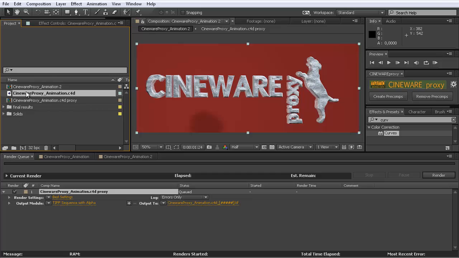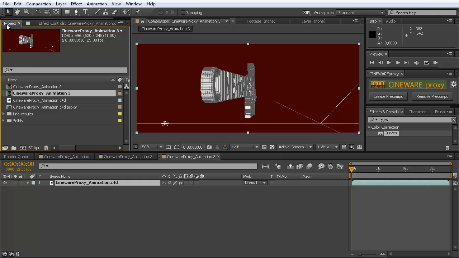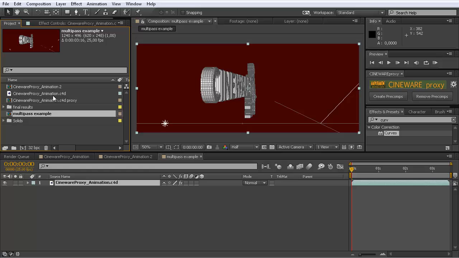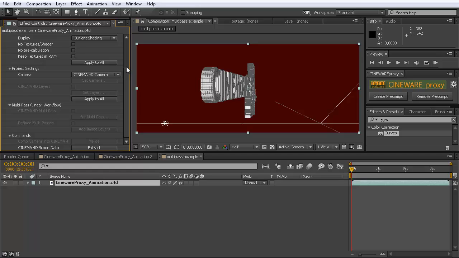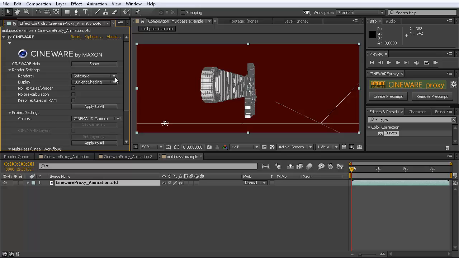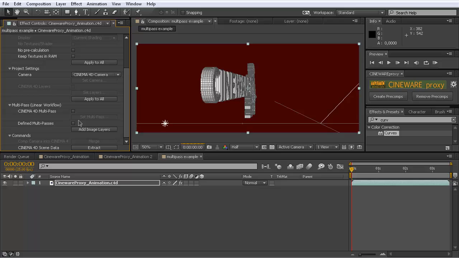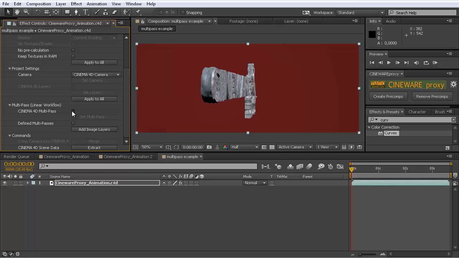So for this, let's create another composition by again dragging the footage onto a new composition here. And to keep everything clean, rename this to multipath example. And in this one, in the effects, we again set our display from software renderer to standard final. And now we want multipasses. You can configure your passes in Cinema 4D. I'm not going to show you any details about this here, but you just have to enable here Cinema 4D multipasses, defined multipasses, and now set add image layers.